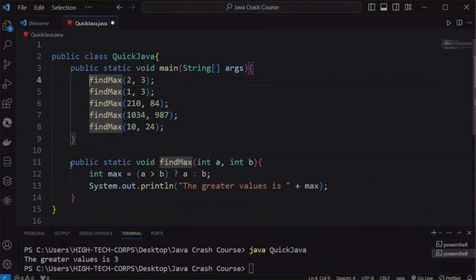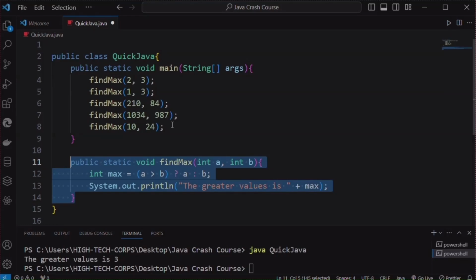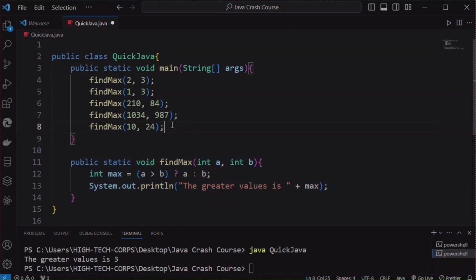I have just created the method once, but I can reuse it as many times as I want within my main method. You can imagine if I did not write this logic for comparing and displaying the marks within a method, for each of these different comparisons I would need to write this ternary operator and then the message printing the maximum value every time. So for these 5 times I've called the method, I would have written all the body of this find max method that number of times.